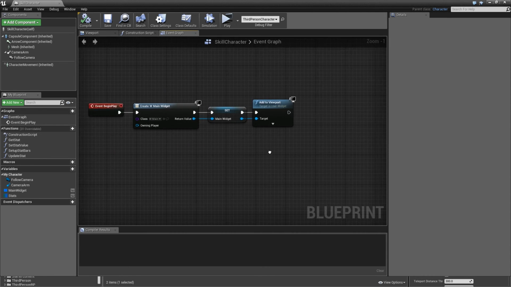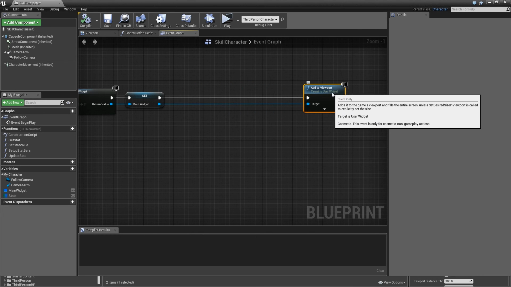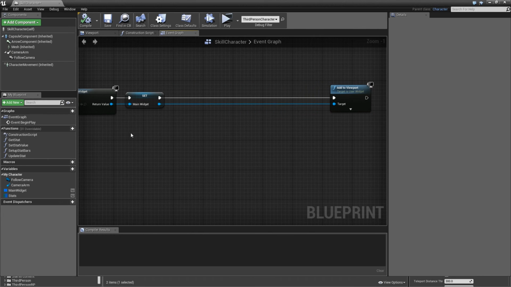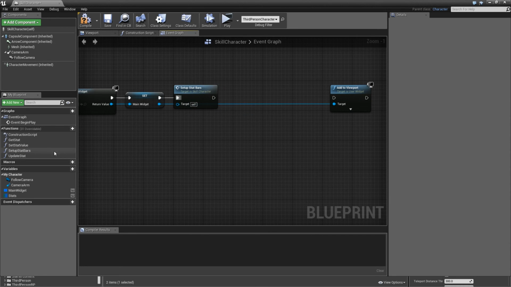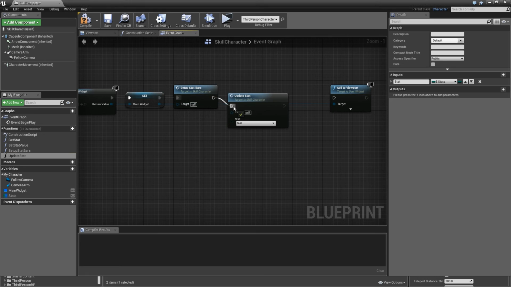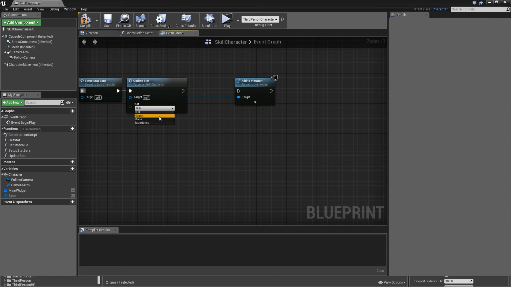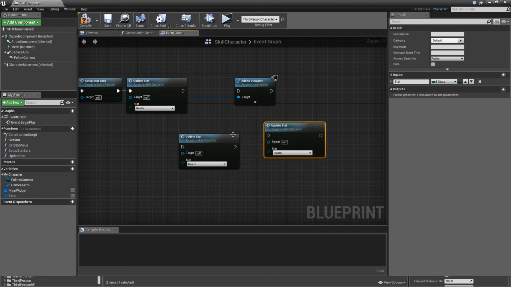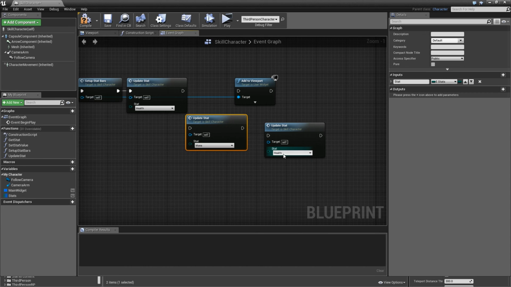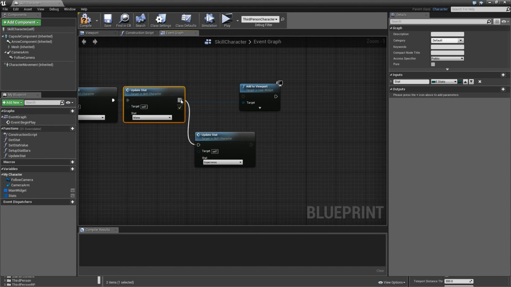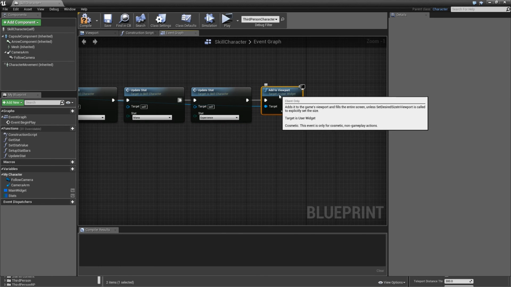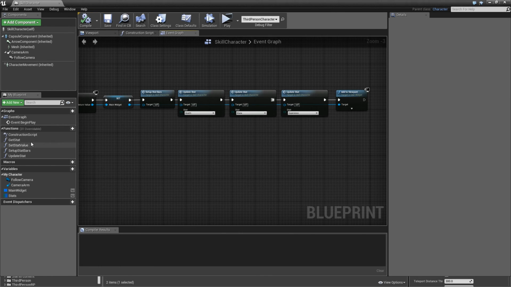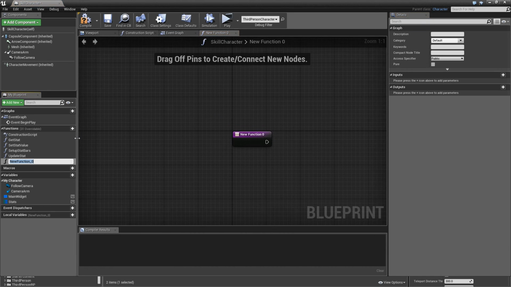Then we will go to our event graph, to event begin play, and let's add some space before we add the main widget to the viewport. First, we want to set up our stat bars, and then we want to call update stat for health, copy paste it twice for mana and experience, and we will line those up. And after we updated all the stats, we can add the main widget to the viewport. Apply and save.